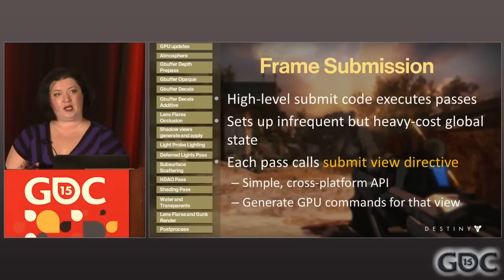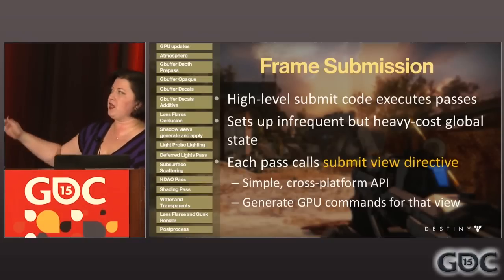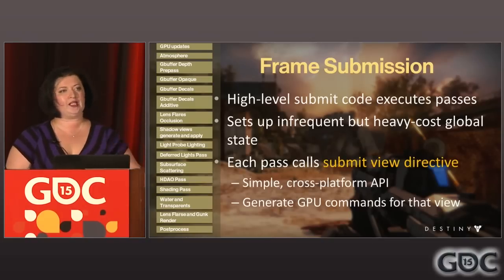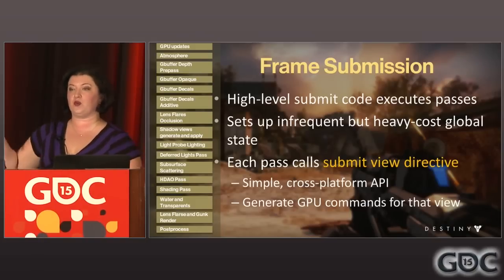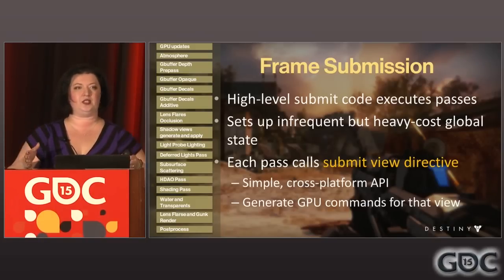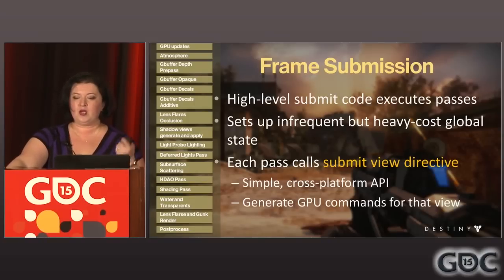Now, at the same time, every time we want to issue one of these passes that you see on the left here, we're going to issue a submit view directive. This is a call from the high-level script to the core architecture that is designed to generate GPU commands for that view. From the perspective of people who write the high-level script, it's cross-platform, it is not jobified, and of course, it's very simple to create. It's just a couple of functions, literally. Which means that if we need to adjust the job granularity, again, this also doesn't need to change.